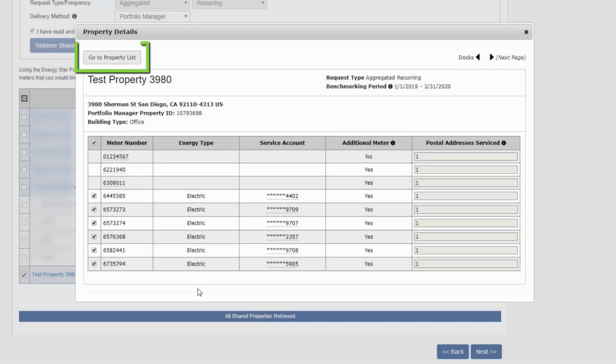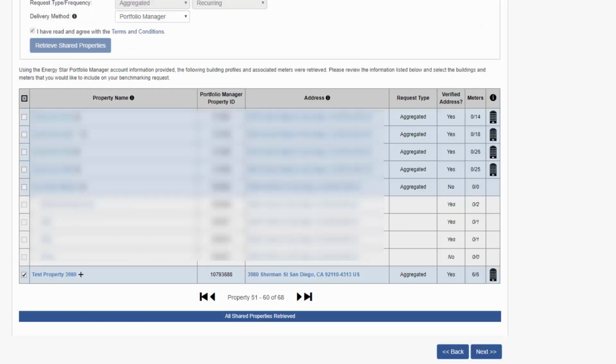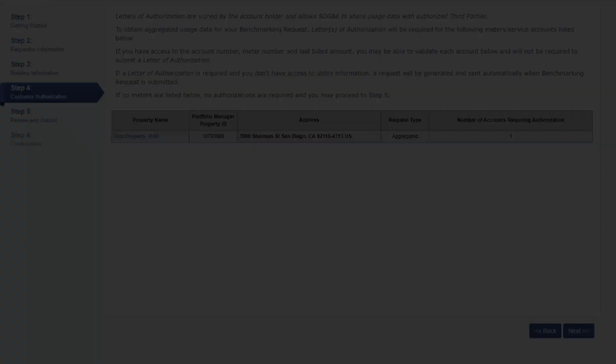Once complete, click Go to Property List and repeat this step for all properties being requested. Once you have completed adding service addresses and verifying meter selections for all properties, click Next in the bottom right-hand corner of the screen. Step 4.